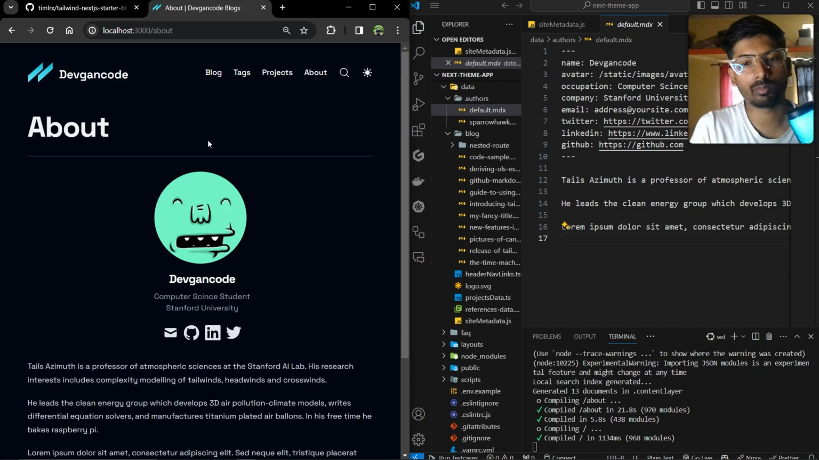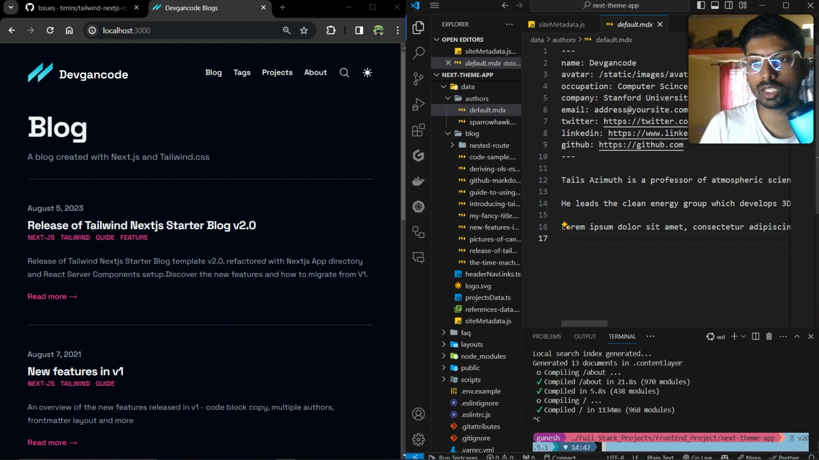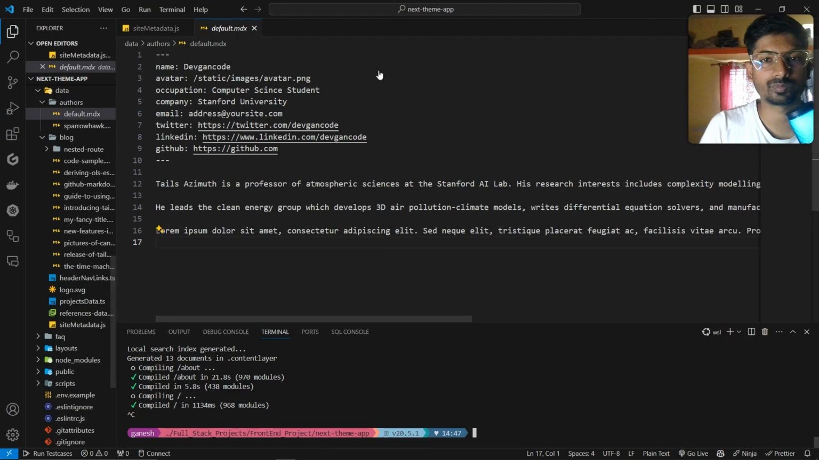So this is the sample. I just showed you all how you can make changes to this template, how you can localize this on your local machine, and add your blogs, your titles, your projects, and your about sections. The next step is deploying on Vercel. Just deploy it on Vercel.